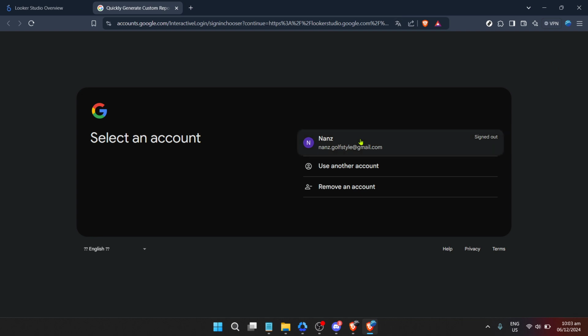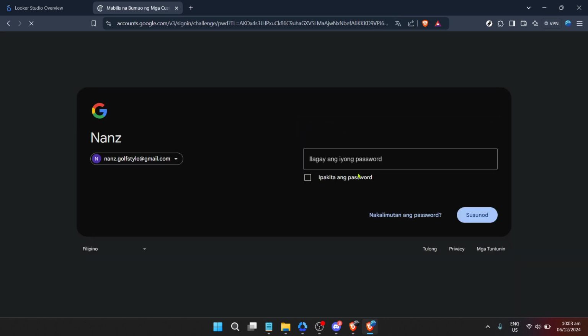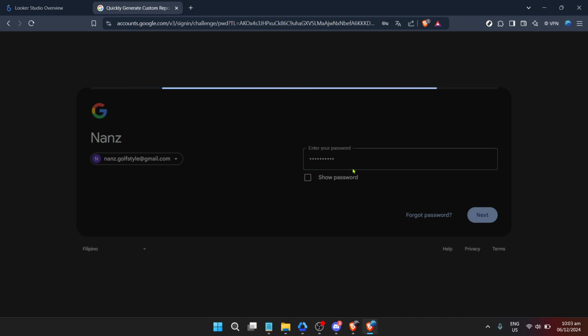Next up, you need to log in to access your dashboards. Enter your email address followed by your password. Once you're logged in, you'll be directed to the Looker Studio home. This is where all your data magic begins. But for today, our focus is on tweaking the appearance of your reports, specifically extending their length.